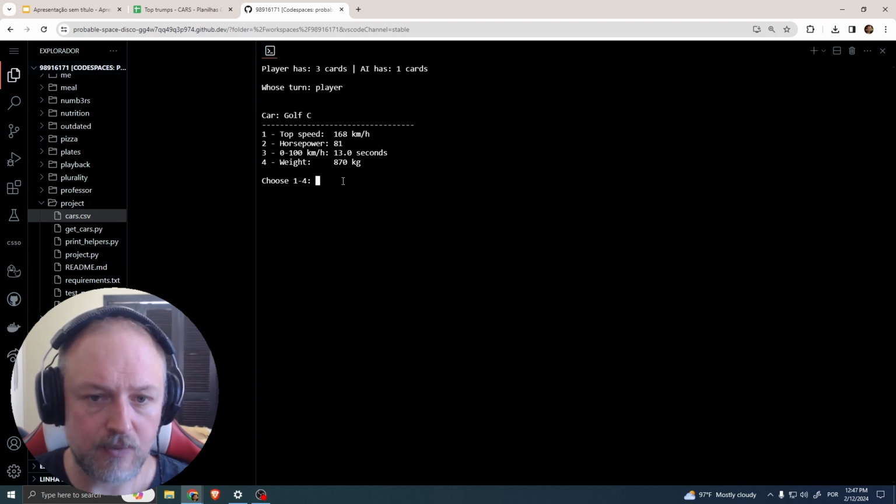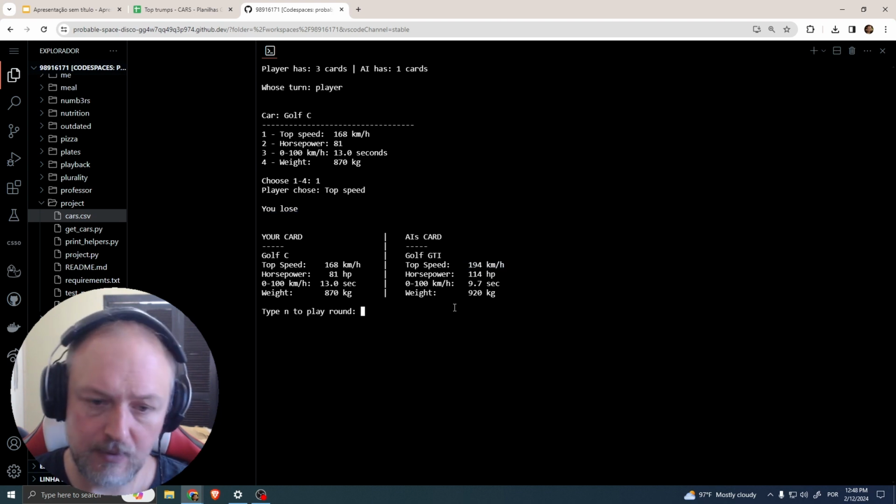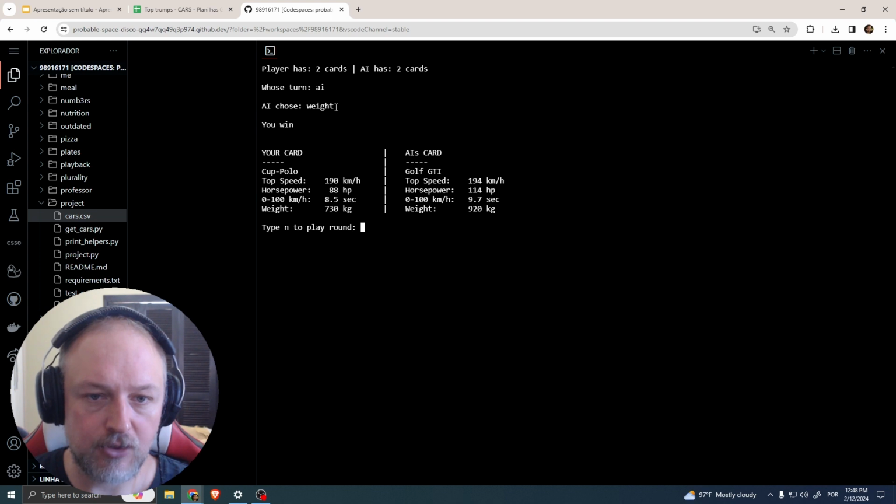So next round, let me choose top speed. I lost. AI's car is faster, and again AI chose weight. I win because my car is lighter than the AI's car.